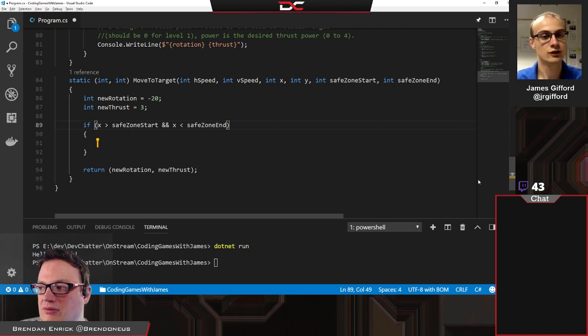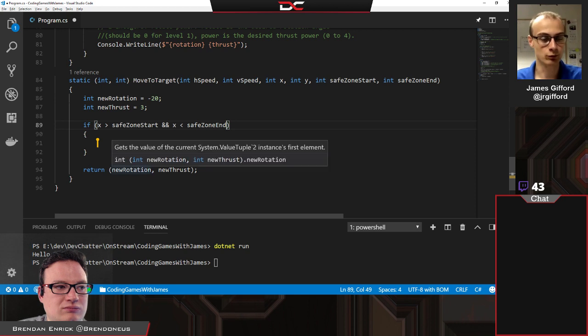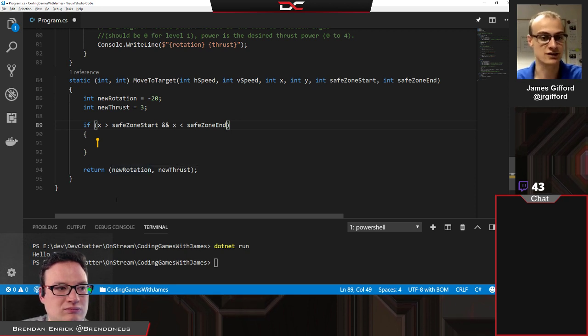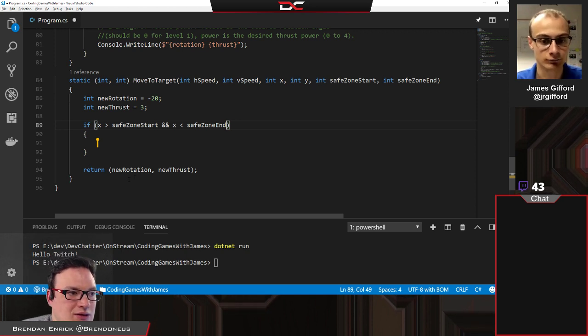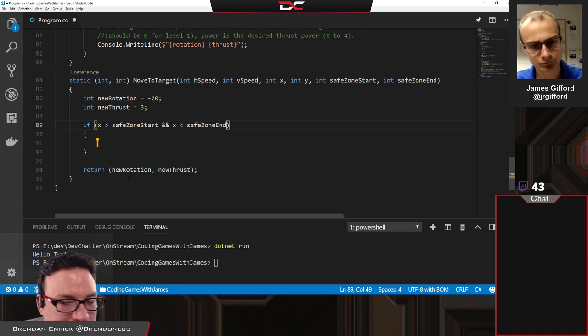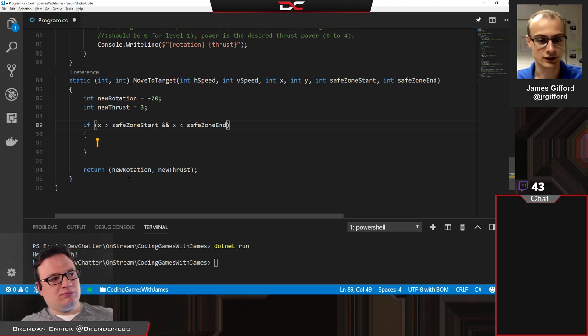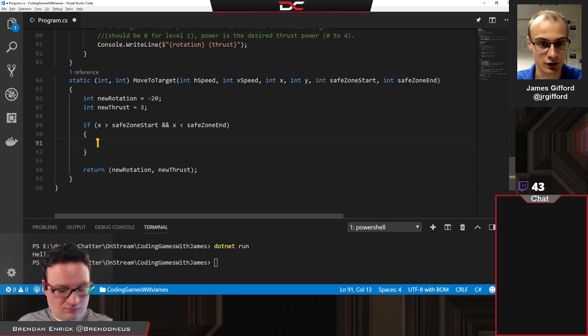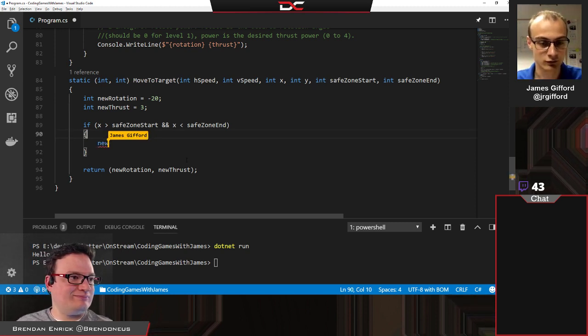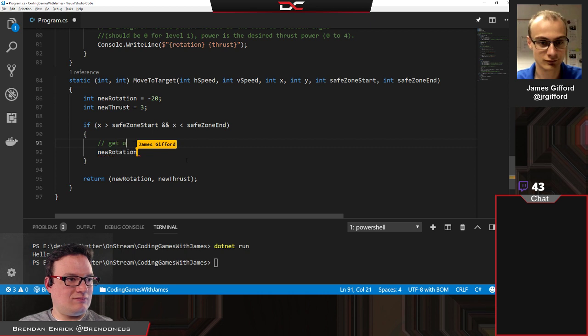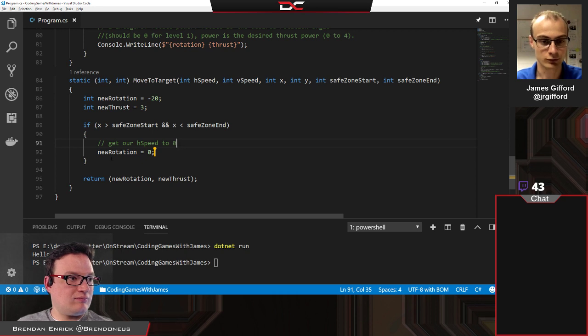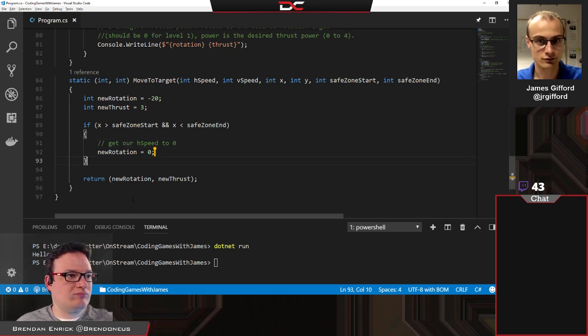Yes. But what we tell it to do will not happen instantly. It could take a bit depending on where it is right now. Okay. So the first thing we want to do is basically, we want to be right above the target zone, and we want to stop our rotation. So new rotation, we'd want to set that to 0.